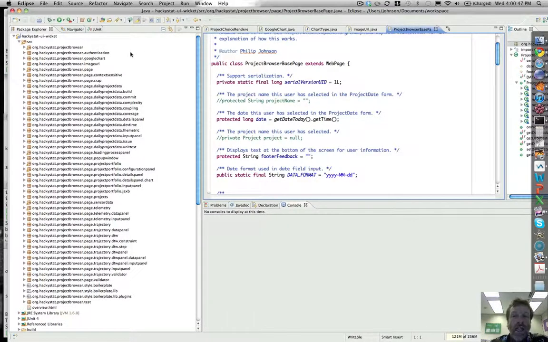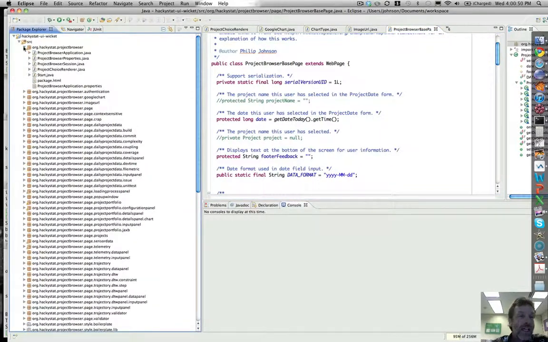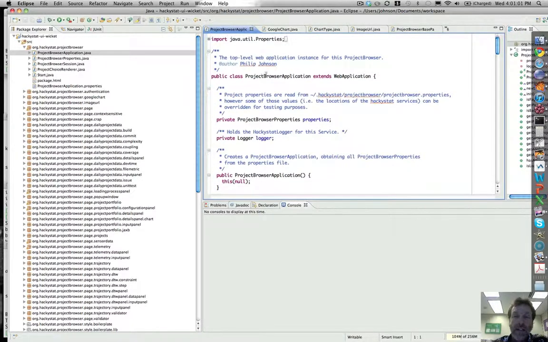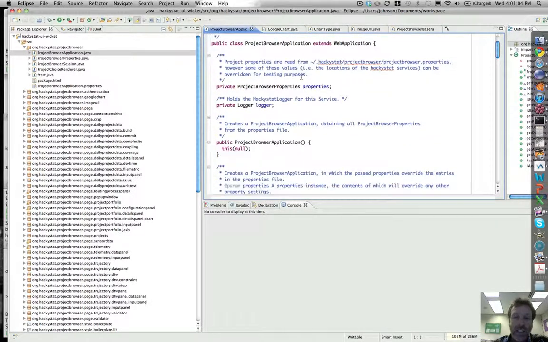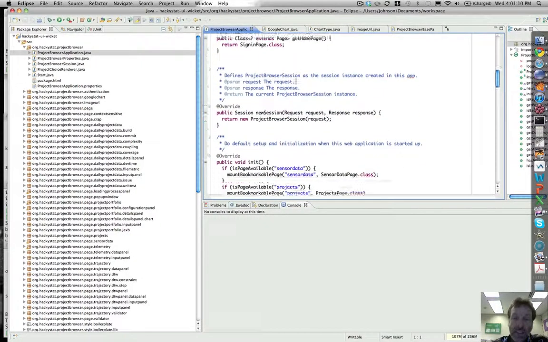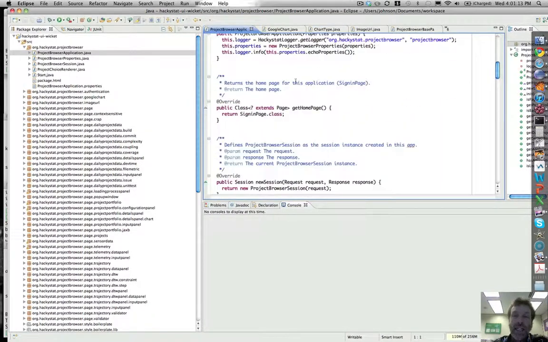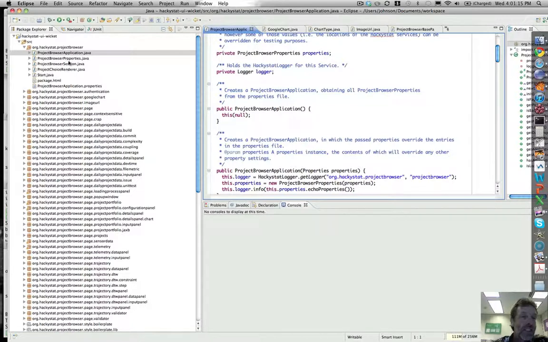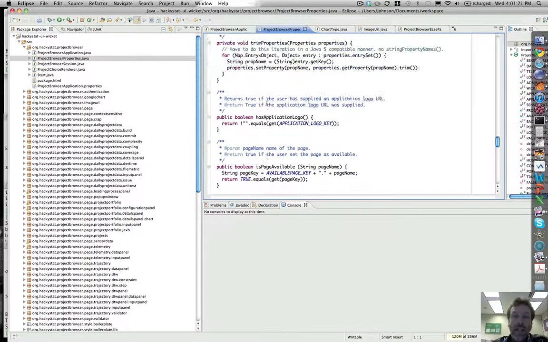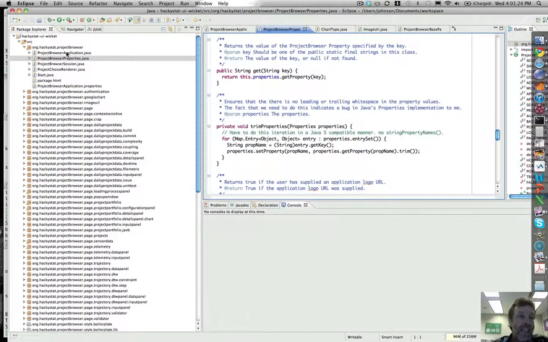There are just a few things I want to mention. One thing is that it's helpful to go through this top-level org.hackystat.projectbrowser directory, because you can see that the top-level project browser application is where you can store essentially global application level state for your system. And there's a way to get this application instance from other places in the code. You can see there's this properties file that the project browser reads in upon startup, and that stuff is stored in the application and can be gotten from other areas.